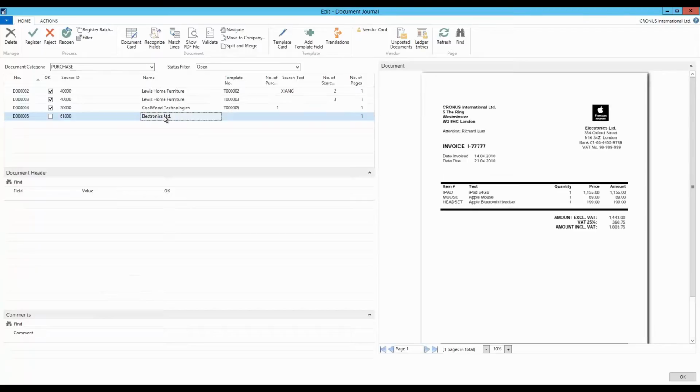If all templates are created as default templates for the same vendor, the user is prompted for which template to use when activating recognized fields in the document journal. And remember that the template can be named as desired. Just change the description on the template card.